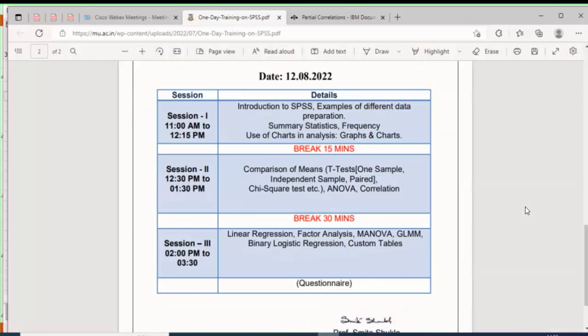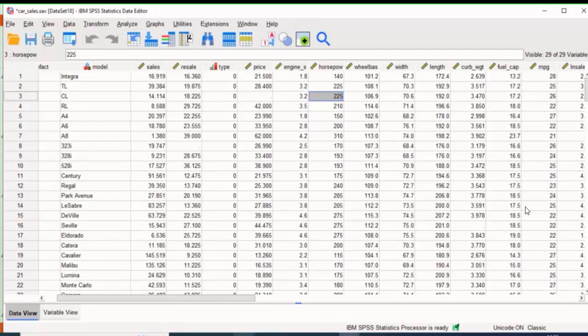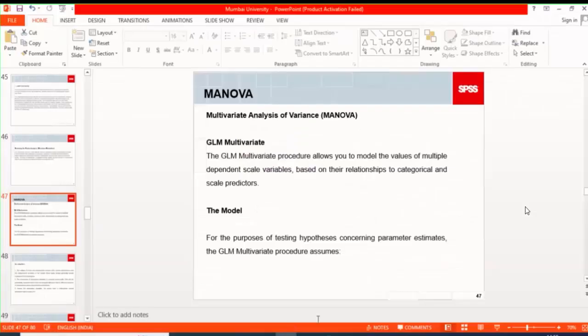Let's go to MANOVA, how you can perform a MANOVA test, a multivariate analysis of variance, in SPSS. So for this case study, again we have some notations that it allows you to model the value of multiple dependent scale variables based on your relationship.